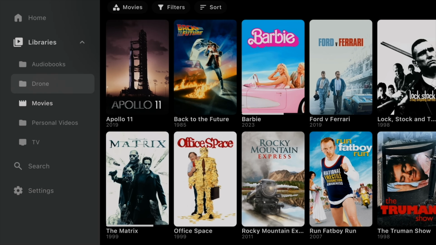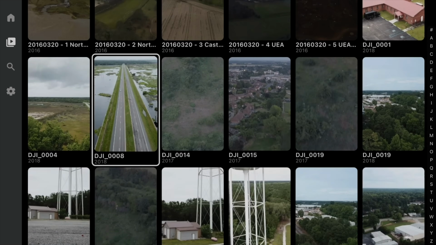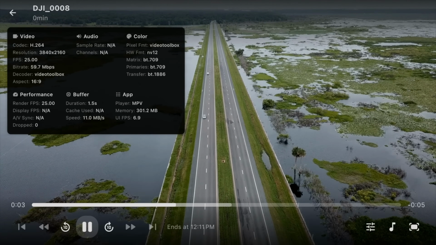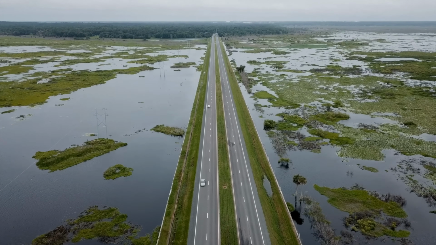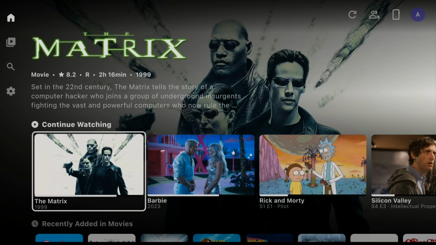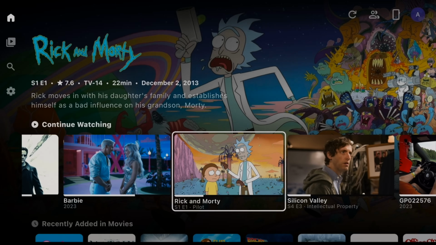Let's take a look at local files. Does it support that okay? Yeah, look at that. That's when I went to Florida and saw some alligators. That was a fun day. So this client is showing me everything on the left here that I would want to see. The home screen shows me things that are in progress.